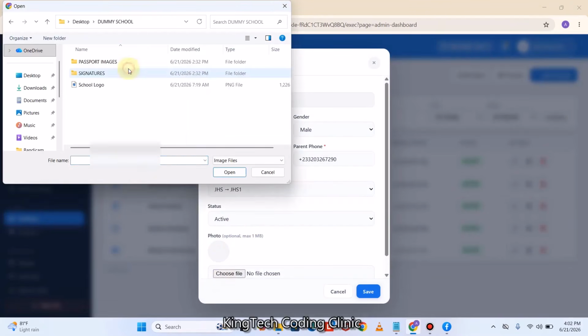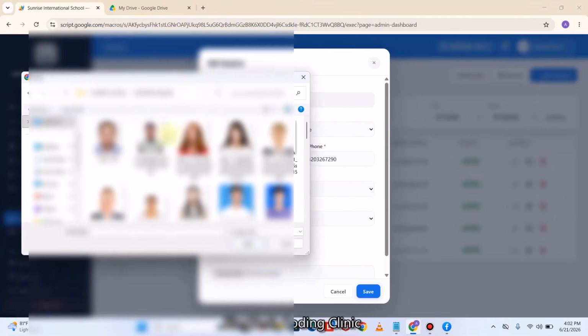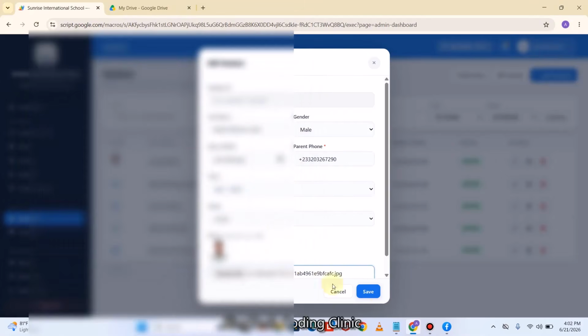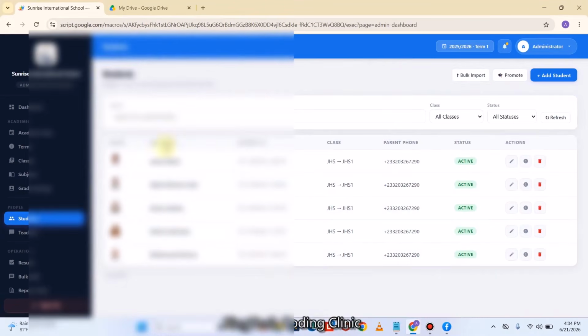Click on that. So dummy school data, passport images. This is a male, so I'll go for this picture. Then I'll click on save. Now, as you can see, the picture has been updated. Since we need the pictures to show the student results, we need to update all of them with their profile picture. So let me quickly do that. All right, now as you can see, we have all the students, all of them are in JHS, and you can see all their profile pictures are now updated.